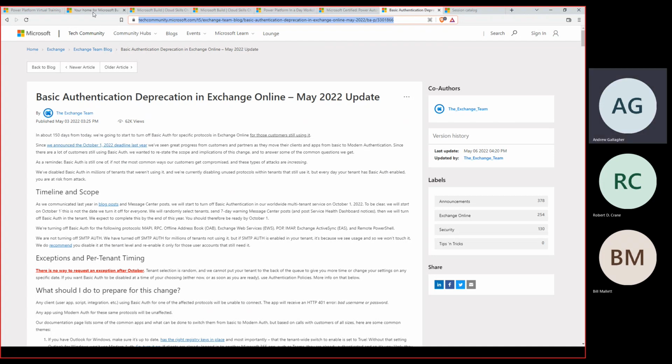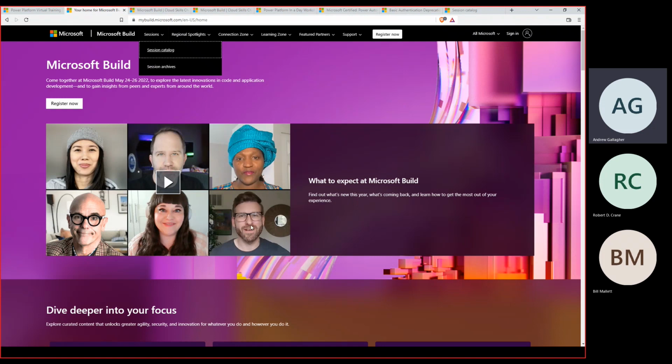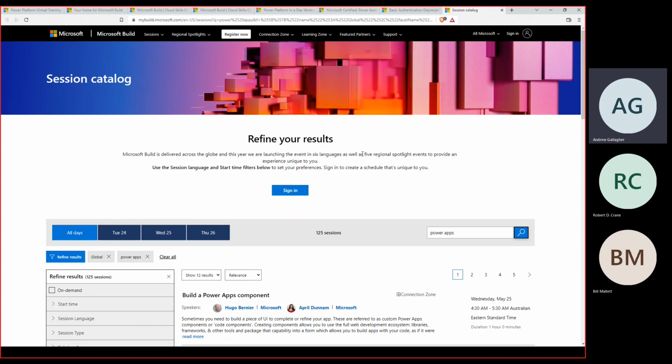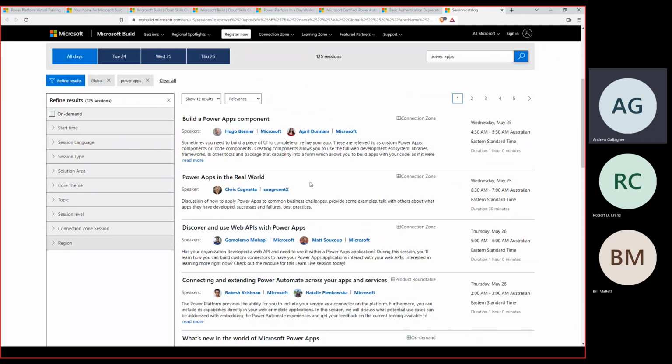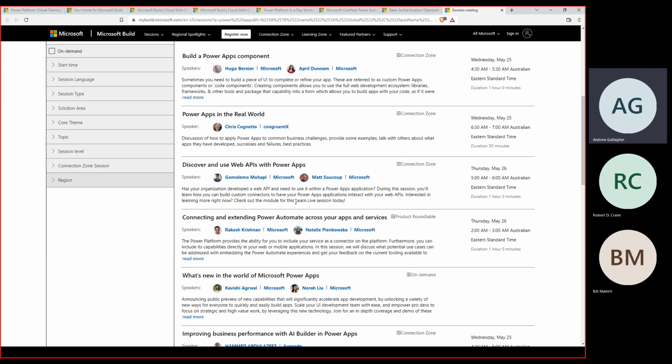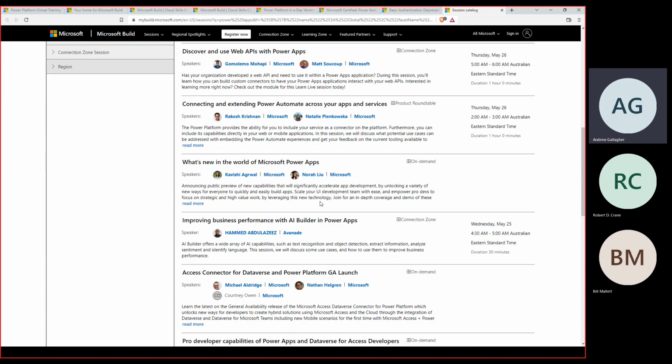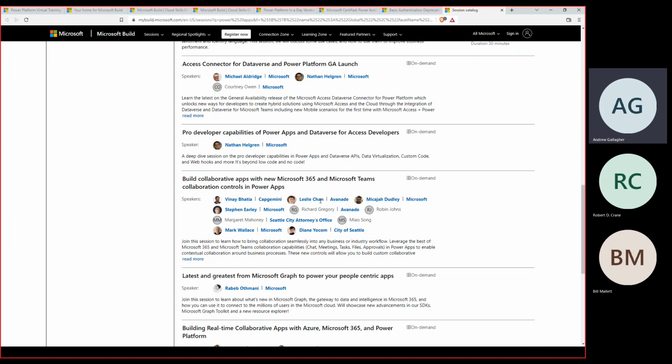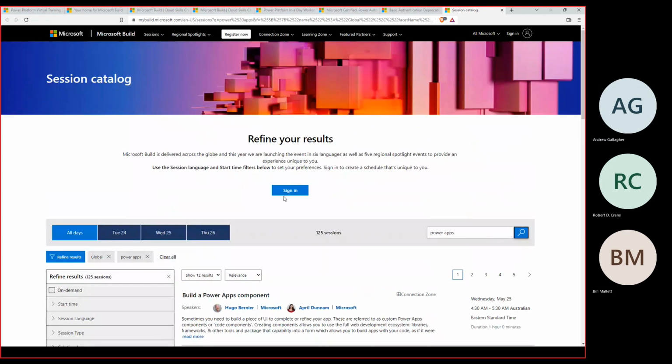I also wanted to talk about Microsoft Build, which is coming up. This is a great event with lots of sessions covering everything Microsoft 365, but there's also plenty of sessions, as you can see here, where I've done a quick search on Power Apps in regards to the Power Platform. These sessions are run on American times, so for the Australian people out there, it will be late, but all sessions are recorded and can be viewed in your own time.